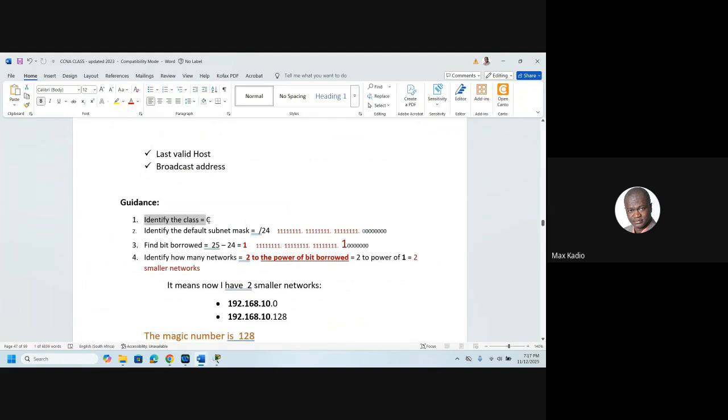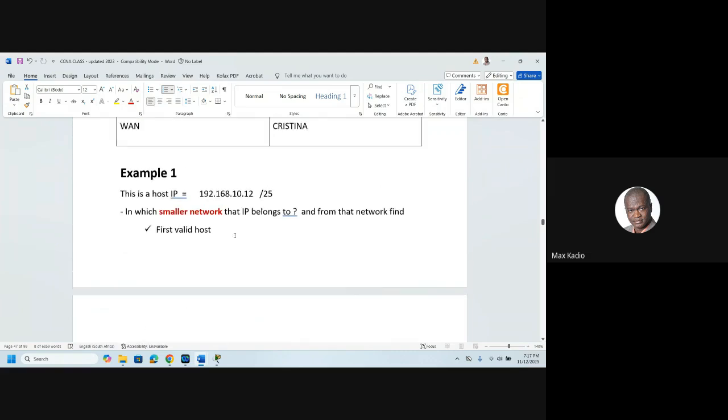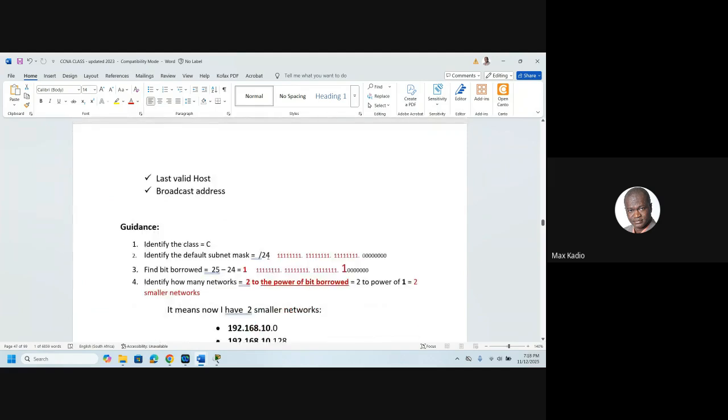After you identify the class, you identify the default subnet mask. Now you check the question here. This IP is slash 25. It means from our standard 24, one has been added. So you do bits borrowed: 25 minus 24 is 1. Before, you had your 24 ones, and now you borrowed one extra bit from the host section. That's why you now have 25. If you borrow 1, it means you have divided your network into smaller networks.